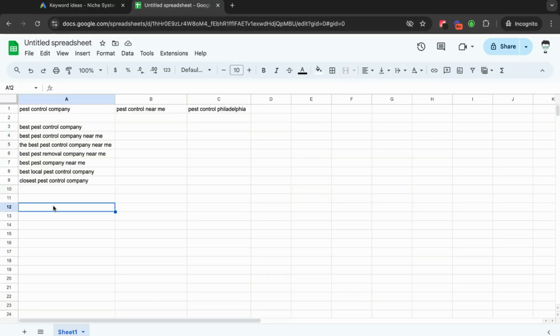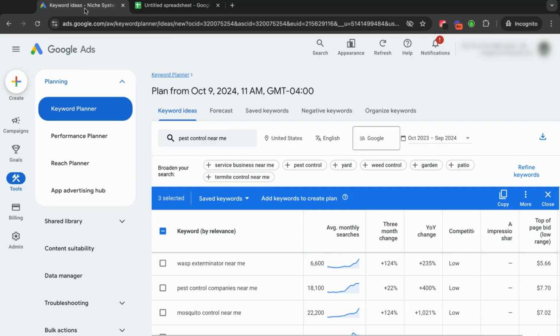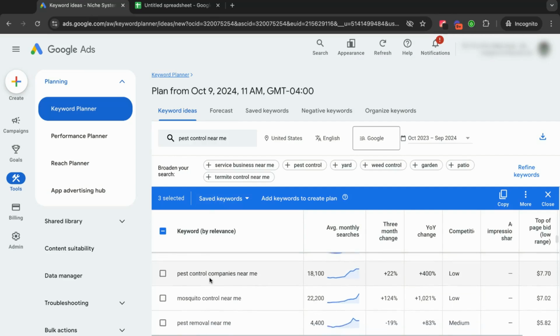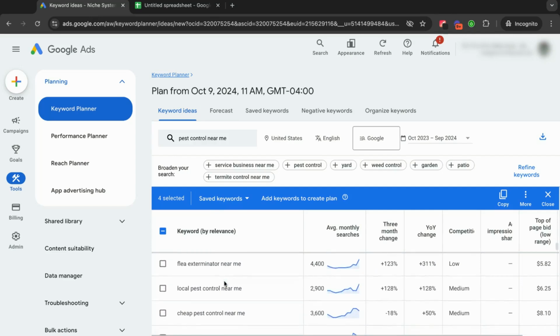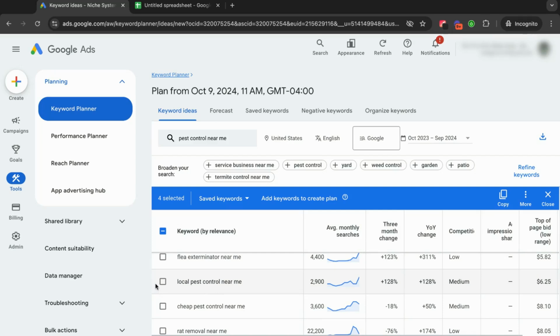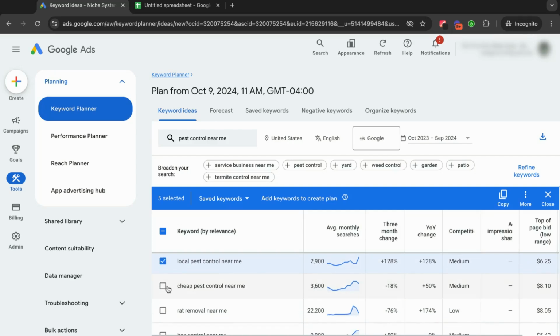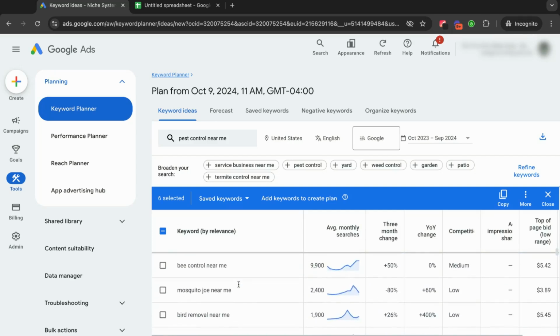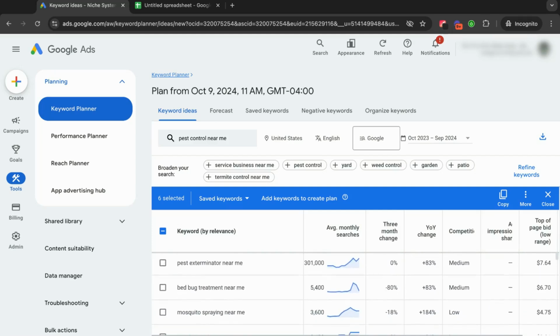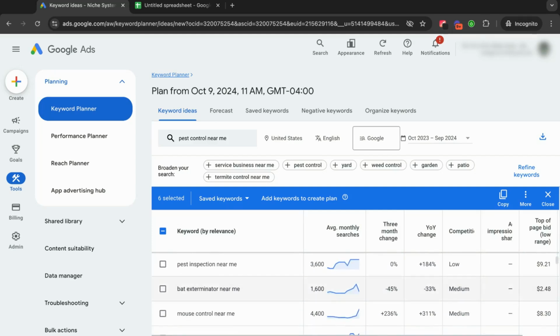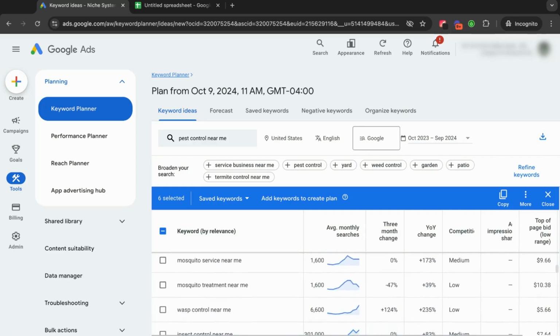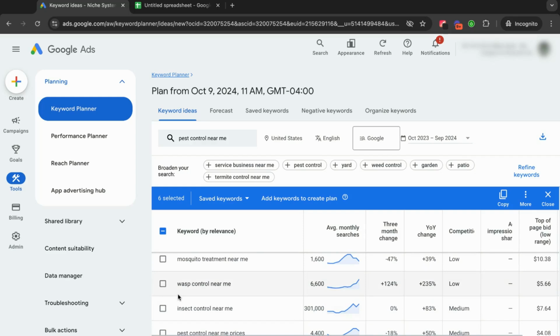So companies would go under the company group. I should have done that actually after company. Then you want to do companies and do all of those. But we're not going to put that in the near me ad group. Pest removal near me. Local pest control near me. Cheap pest control near me. I'm not going to do inspection. That will be in its own ad group. So all this stuff will be its own ad group.